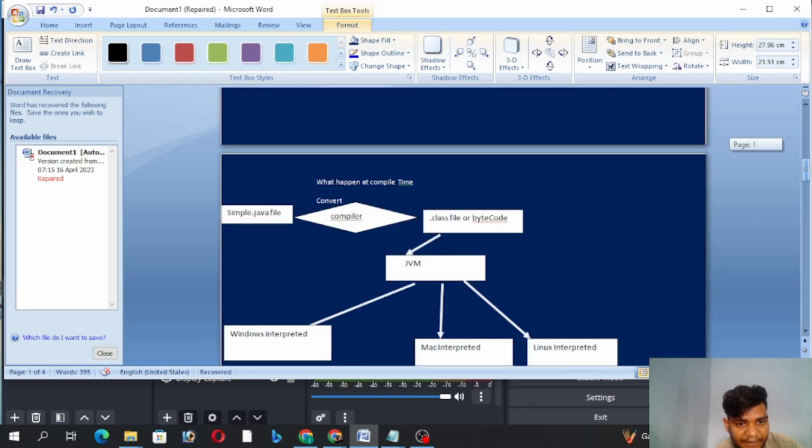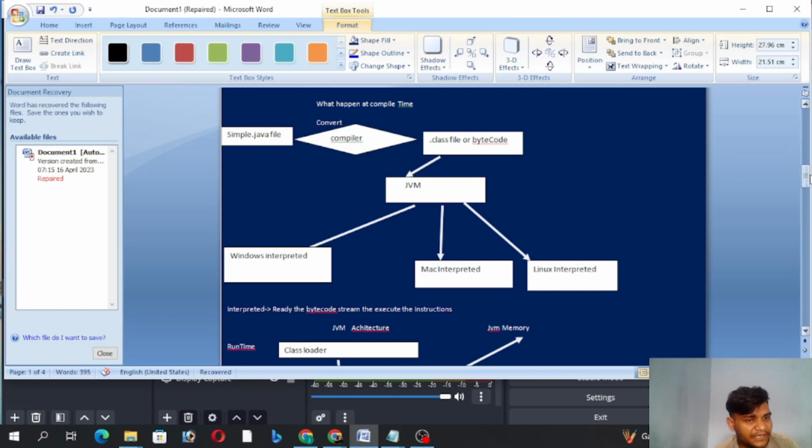And what happens at compile time? For example, we have a Java file and the compiler converts it to a dot class file, bytecode. And this bytecode is platform independent. We can use any platform: Windows, Mac, Linux. Interpret means read the bytecode and execute the instructions.